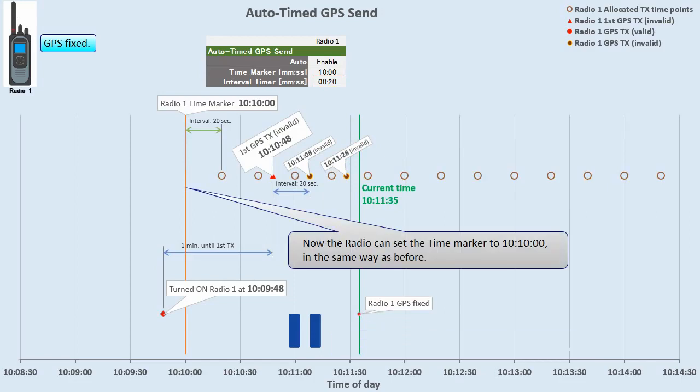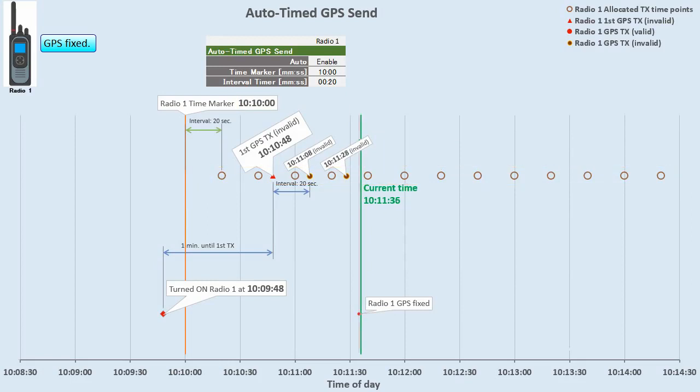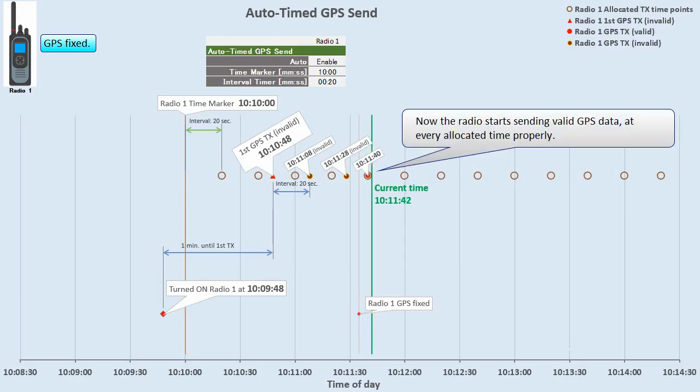Now the radio can set the time marker to 10:10 and 0 seconds, in the same way as before, then calculates the TX timing allocated for itself, according to the interval timer and the time marker. Now the radio starts sending valid GPS data, at every allocated time properly.